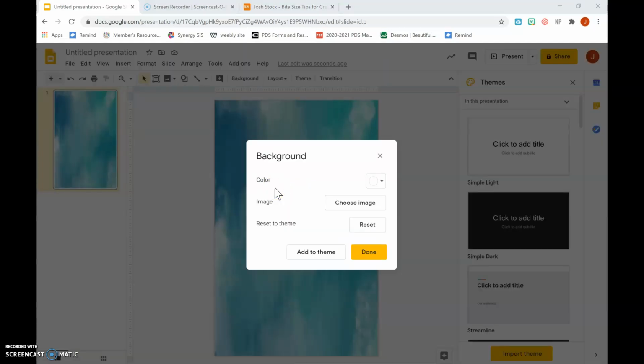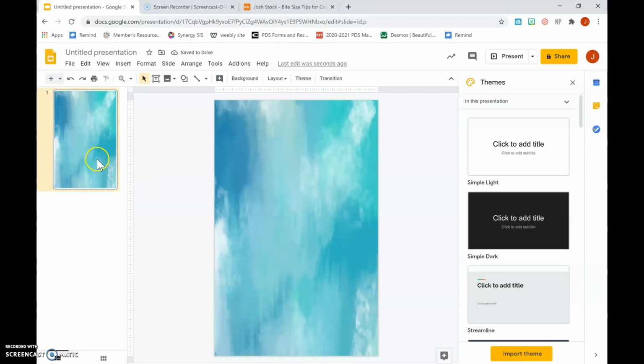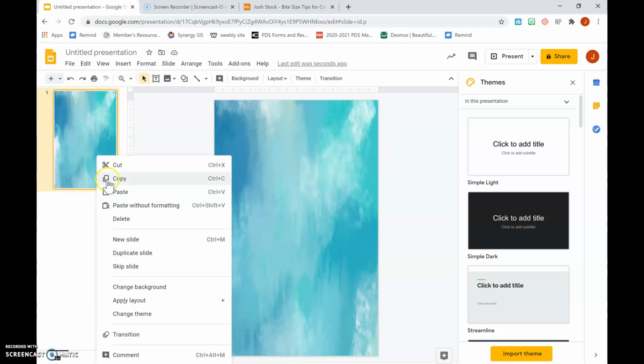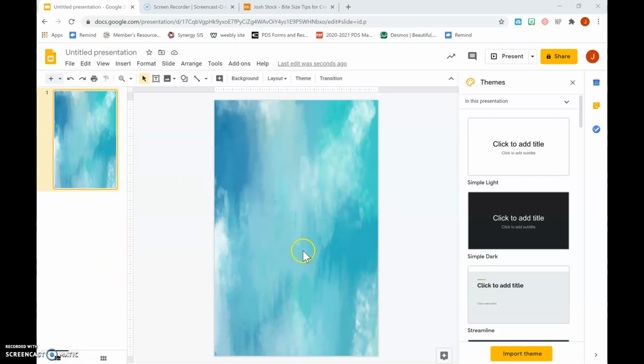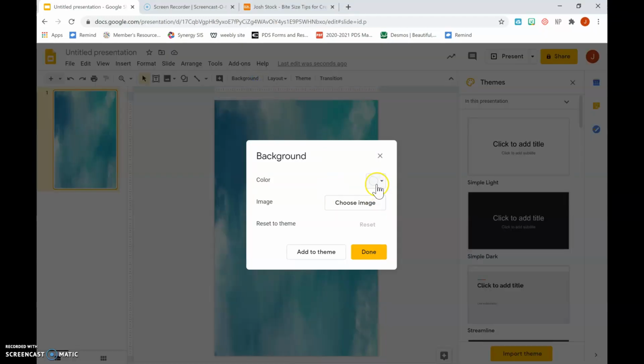Okay, and if you want this to be common throughout your entire website, which is what I did on mine, you would just choose Add to Theme and then Done. And then every single slide that you make after this has the same background on it. I'm not really happy with how that one turned out. I think it stretched it because it was not a vertical picture. So I'm going to go ahead and choose a color. Let's do blue. I want to add it to my theme.